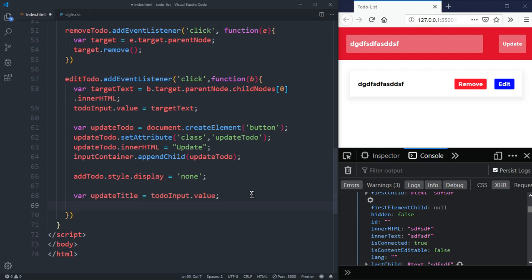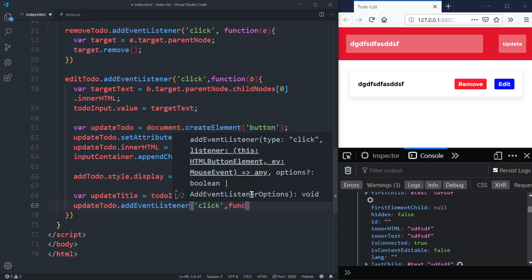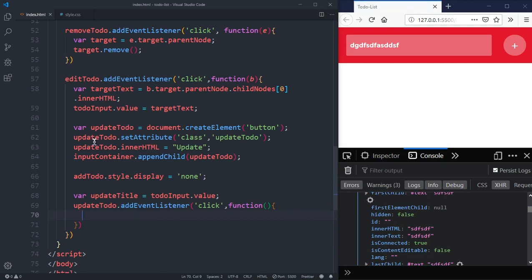So we want to listen for a click basically. So after that, update to do dot add event listener. We want to listen for a click function. Inside the function, we could get this target text and change that to the update title. So the way we do it is update title equals target text. So if we actually check, it should work.